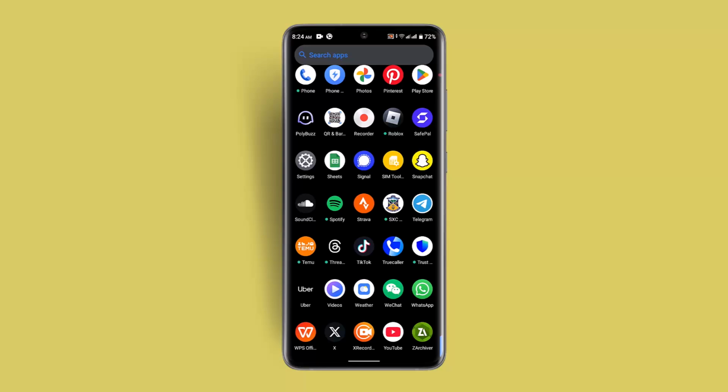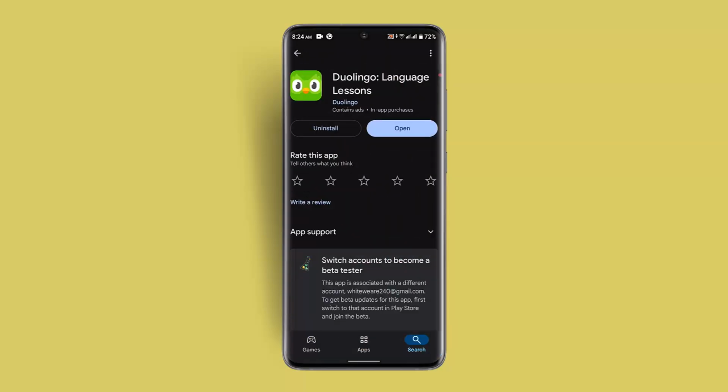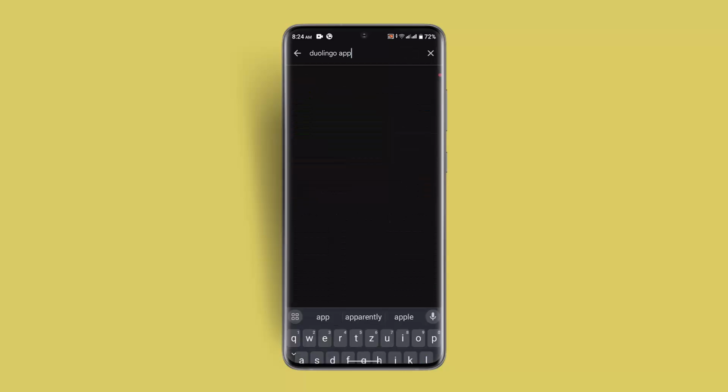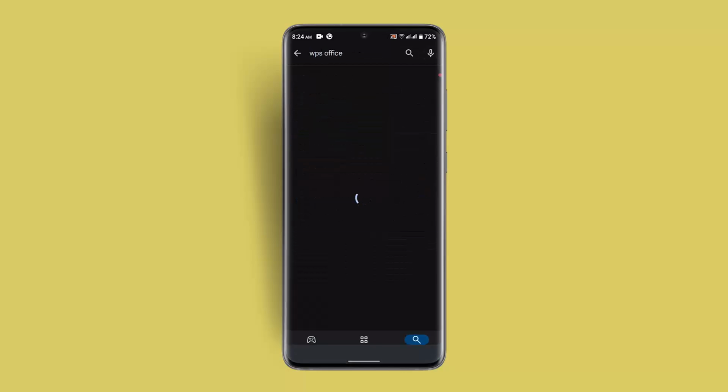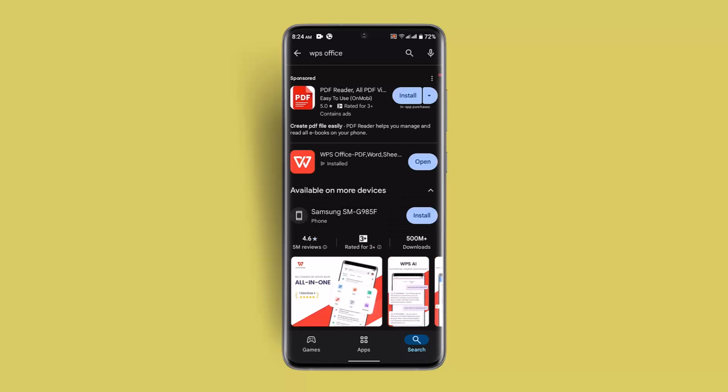The first thing first, you could always go and check for an update. So for that, go to the Play Store and in the search box type in WPS Office and check whether the app needs to be updated or not. After you're done updating your application, try logging in and check whether this method has worked or not.